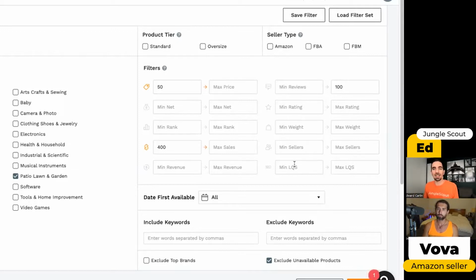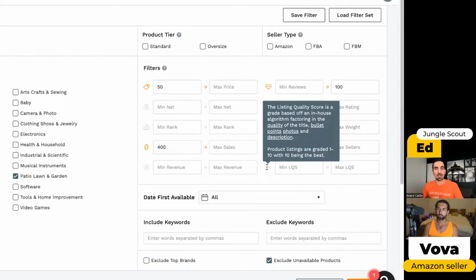The last thing I wanted to point out here is the listing quality score. This one is good because here at Jungle Scout, you'll find that we assign scores to a lot of things. And so whenever we get a listing in our database, we give it a score from 1 to 10, with 10 being the best score. And we use an algorithm to calculate this score based on things like, have they used all of the bullet points?